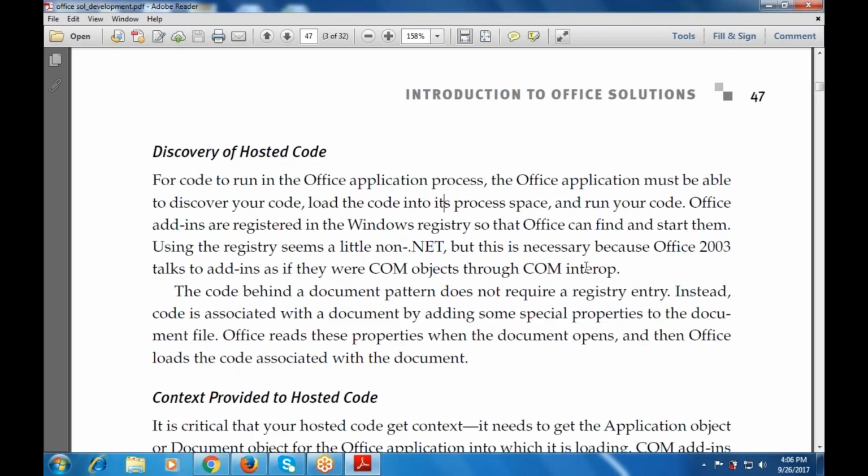These Office add-ins are also registered in the Windows registry so that Office can find and start them. The registry is used for COM add-ins because the 2003 environment looks at add-ins as if they were COM objects through interop. The code-behind-a-document pattern does not require a registry entry. Instead, code is associated with a document by adding special properties to the document, and Office reads these properties when the document opens and then loads the code associated with the document.